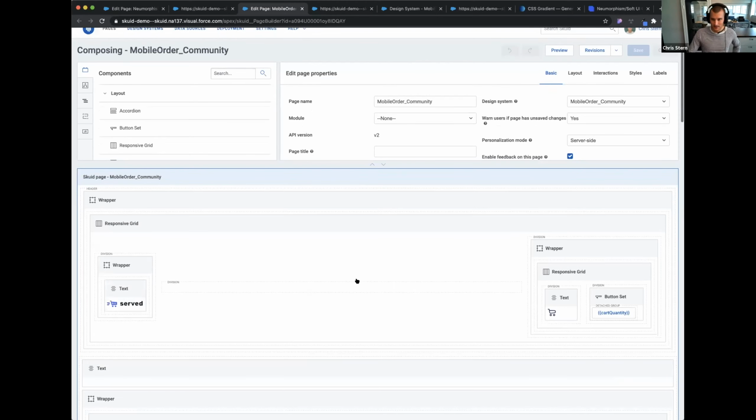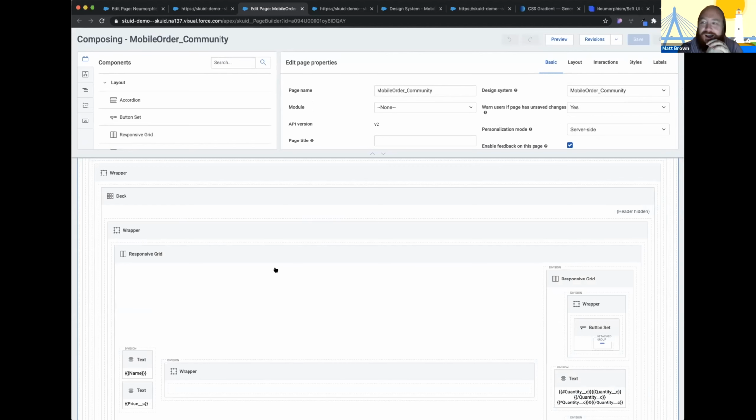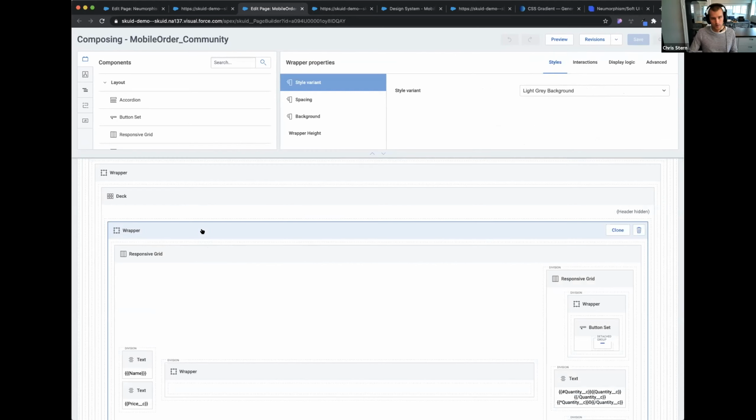There's a lot here, and I'll just stay focused on the interaction piece. Essentially, we have a Skuid deck component, which is iterating through all of our menu item records, and that's what all those little cards are. And so that wrapper is what I showed in the DSS, where I had the light blue wrapper and the light gray wrapper.